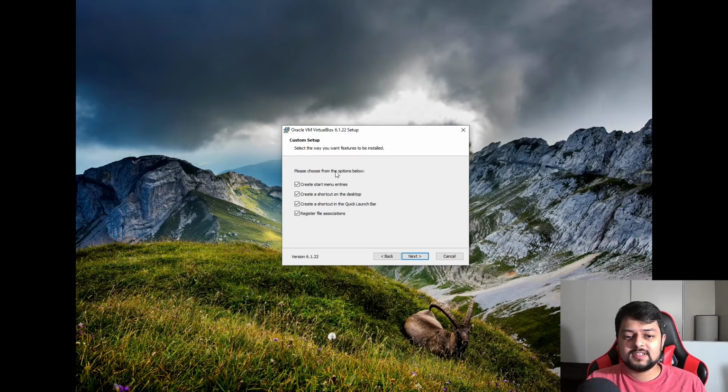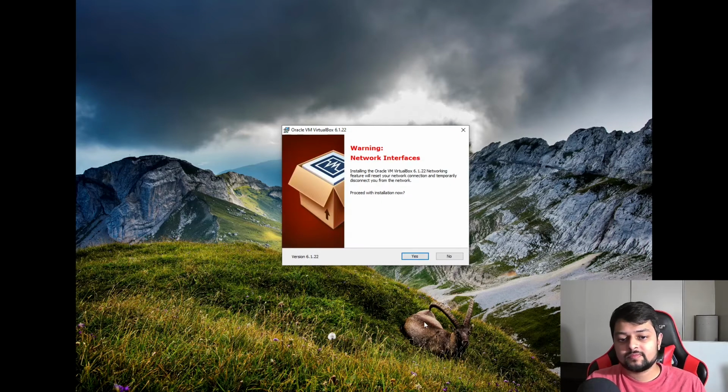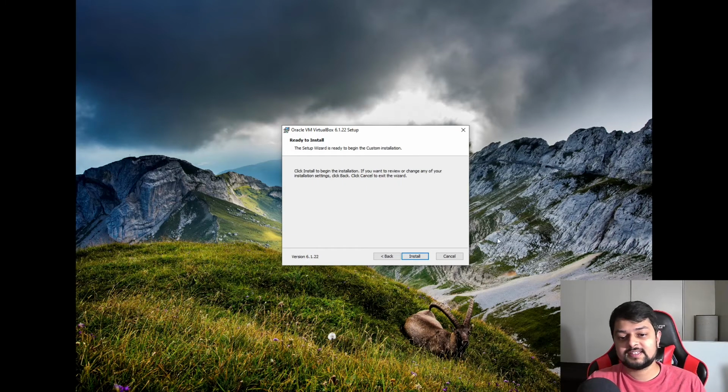You can leave all of these things as it is, or you can change them as you want. I would suggest leaving register file associations checked. Everything else is simply optional. And of course, then it's going to ask you whether you want to proceed with installation now, and it will reset your network connection and temporarily disconnect you from the network. Nothing's going to happen. Don't worry about it. Just click yes. And now just click install and it's going to start installing.